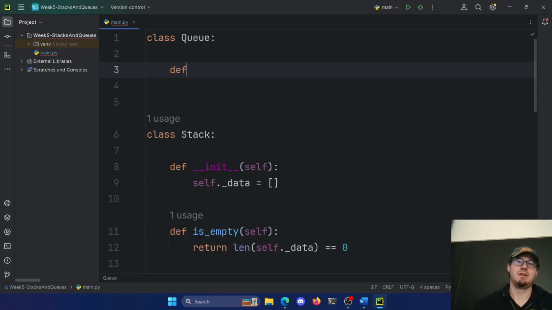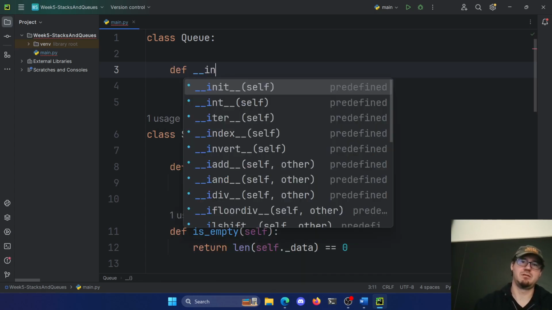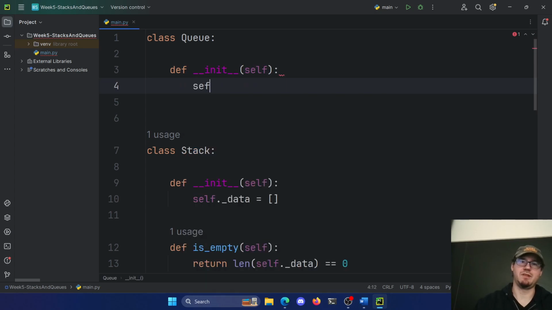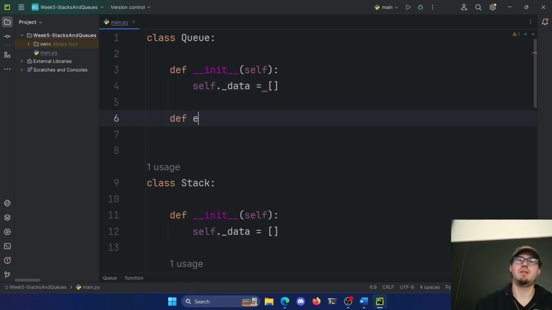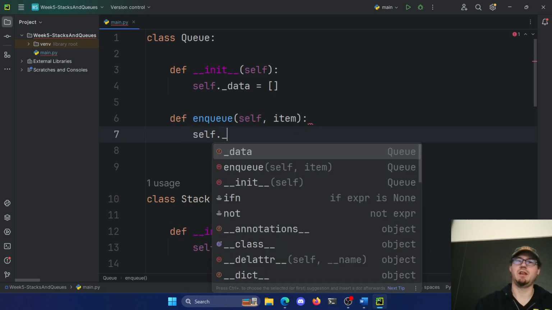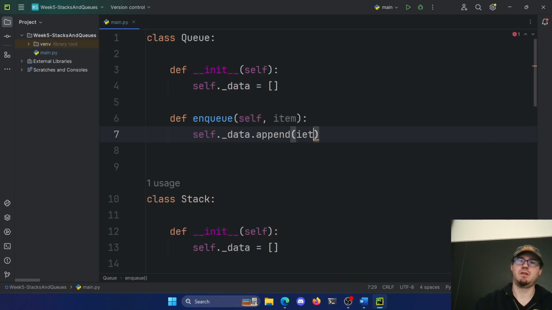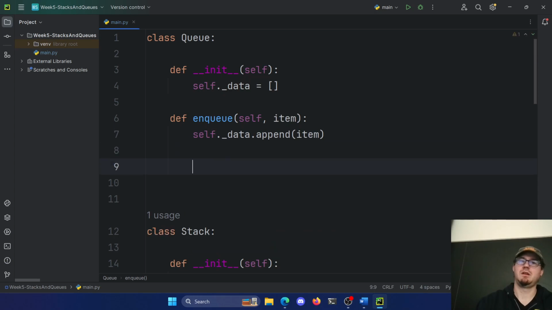So we'll have our init method here. Again, we'll set up self.data. Self.data is a list. And then you have an enqueue that takes some item, and we're going to add it to the data. Append the item. And then you have a dequeue.